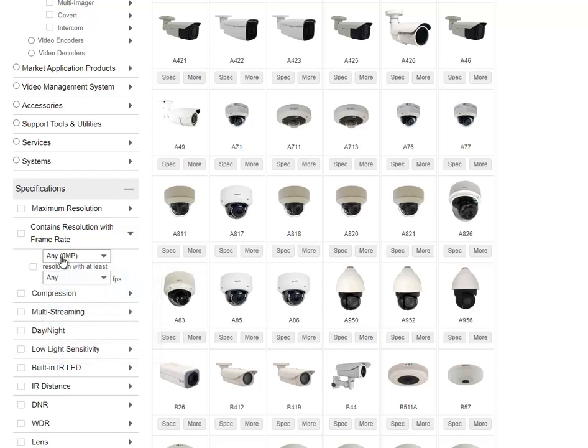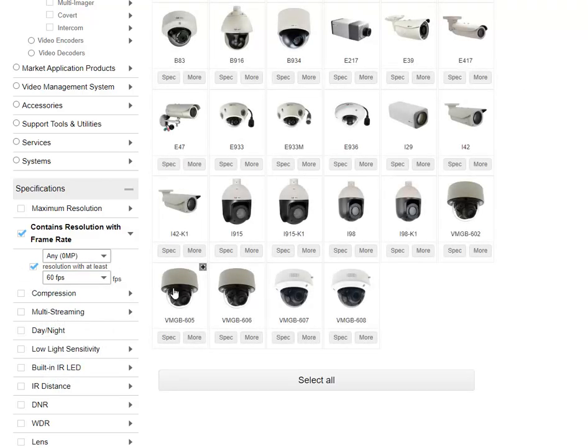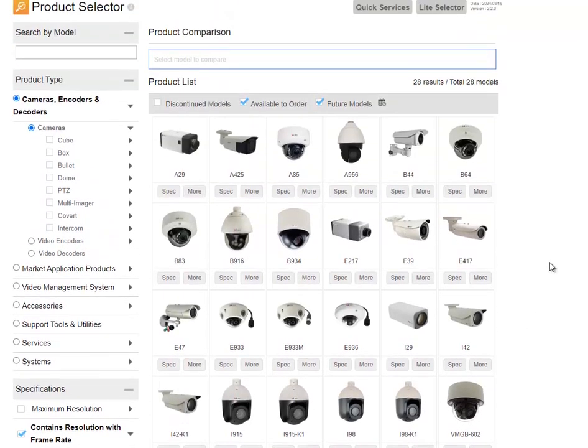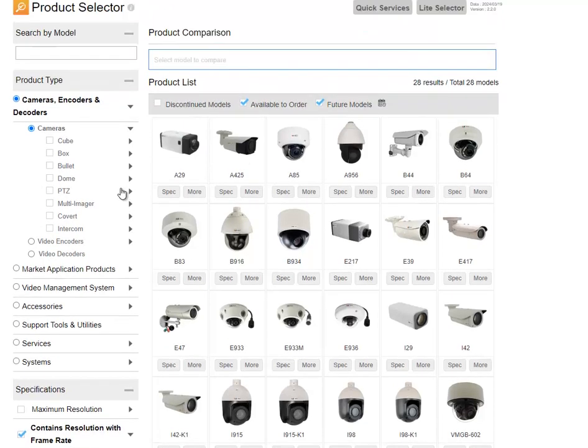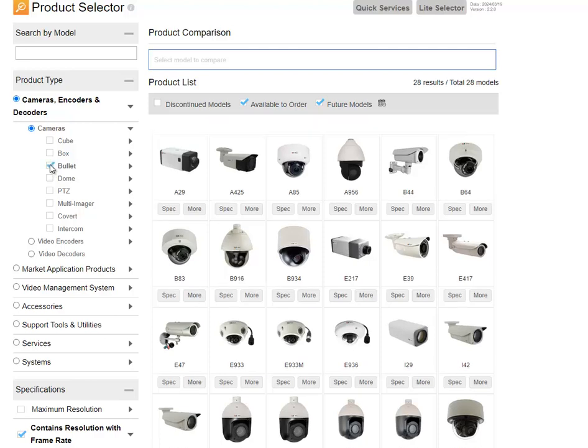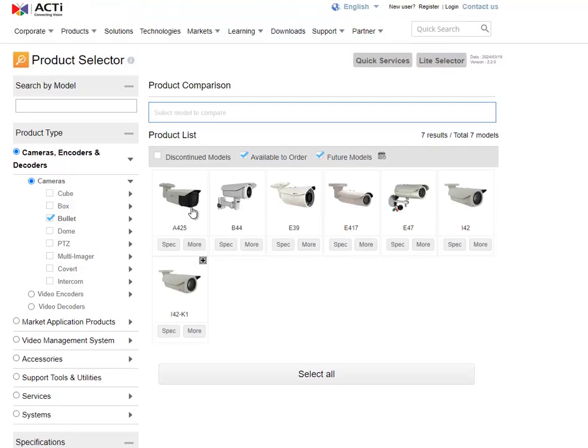Let me just not specify resolution, but I want to specify the frame rate. It must have at least 60 frames per second. Do we have any cameras? Oh, a lot. You can see almost every kind of form factor, box, bullet. If you want to specify one type of form factor, let's say bullet, you just check that along with that 60 frames per second. And here you have 7 models with 60 frames per second available.